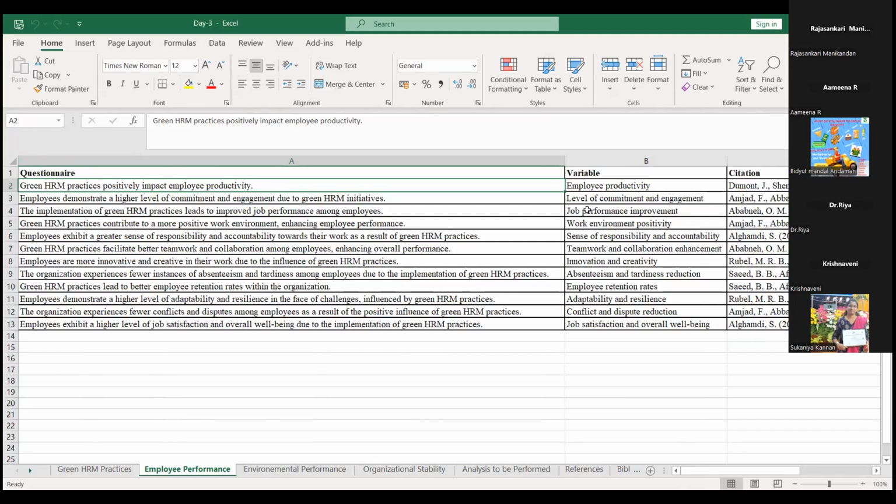The next variable I identified is the level of commitment and engagement: employees demonstrate a high level of commitment and engagement due to green HRM initiatives. Each and every variable here is converted into a question. For each and every objective, there will be a factor. For each factor, I went through various articles, identified the variables, and converted these variables into questionnaire items. This is the very first part.